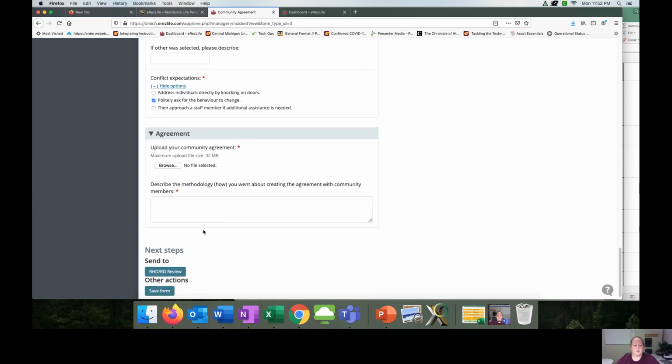And then once you have your community agreement, you're also going to want to upload an artifact, like a picture of it, or if you did a Word document, or however you captured the community agreement that you're going to hang in a space or give out to community members, you're going to want to attach that.